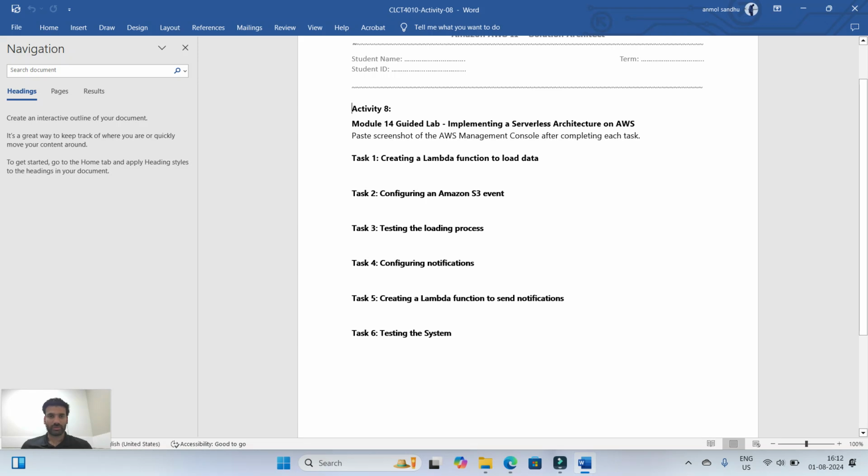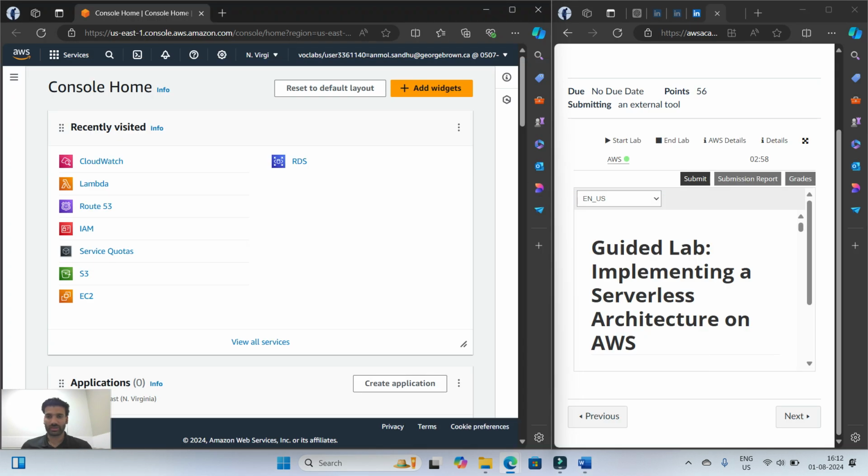So hello everyone, welcome to a new activity number 8. This is going to be the AWS Solution Architect Lab, and the lab name is Implementing a Serverless Architecture on AWS. So let's begin in our environment. So we are on the Amazon console.